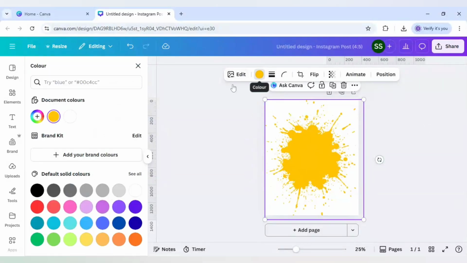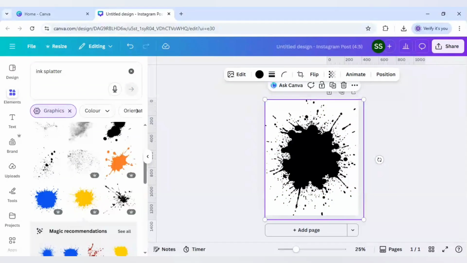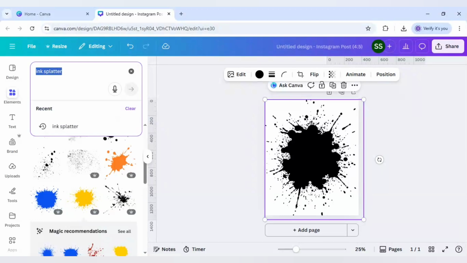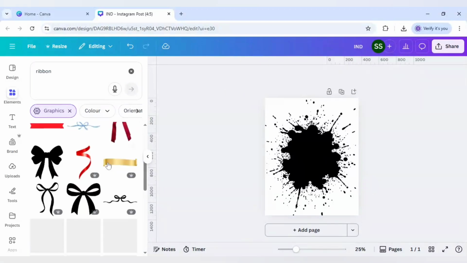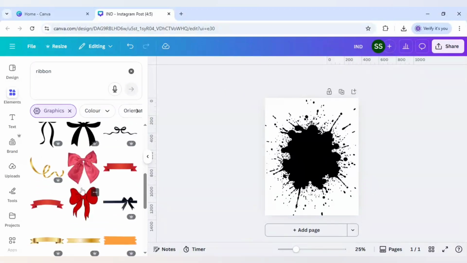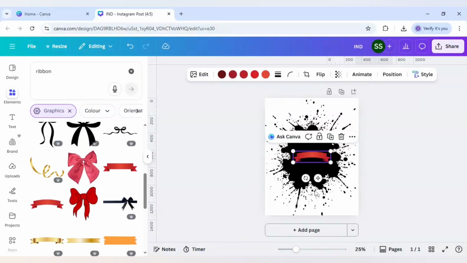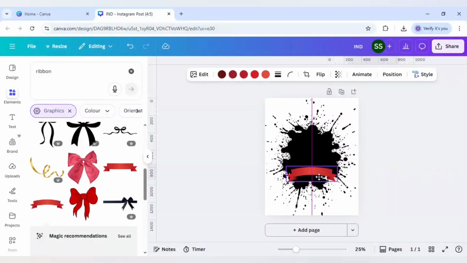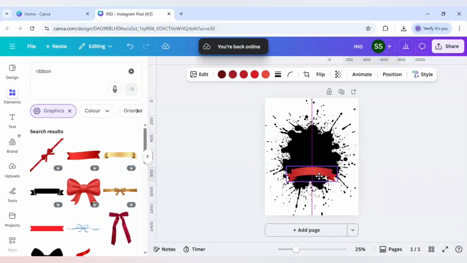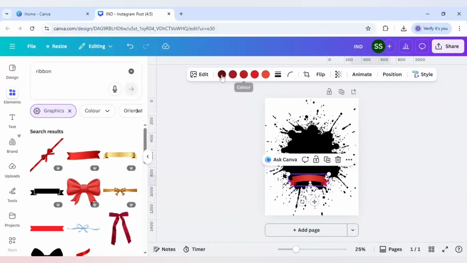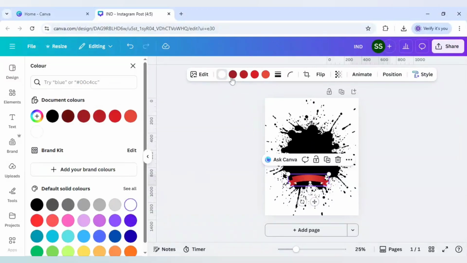Okay, and after that I will change the color to black, from yellow to black. Okay, and after that here I will search for ribbon, and I will use a curved ribbon to be precise, and I will use this one, and let's make it bigger, and I will keep it here, and I will just adjust the size. Okay, now I will change the colors to white, all of them.